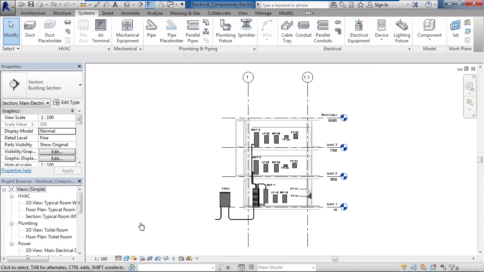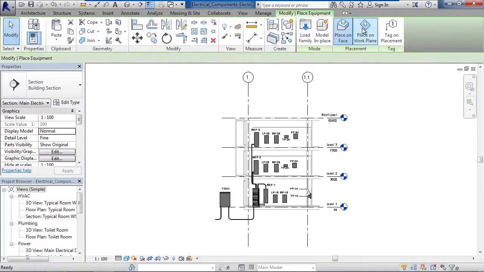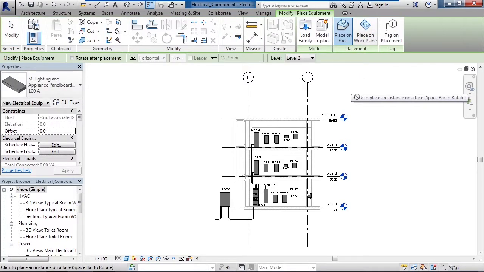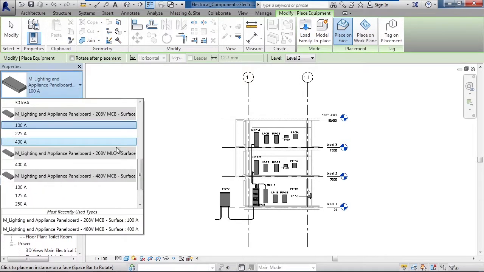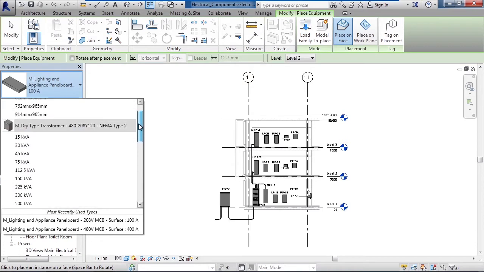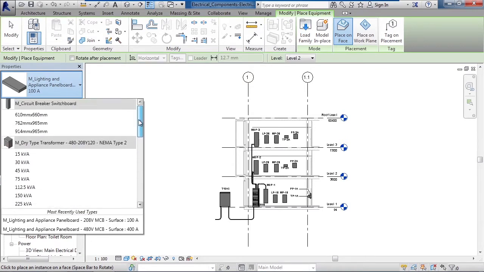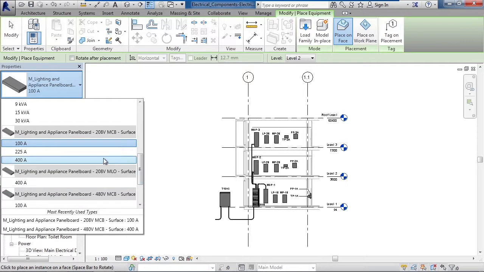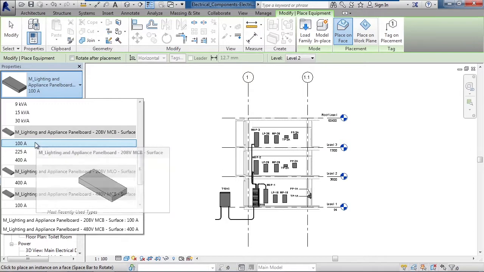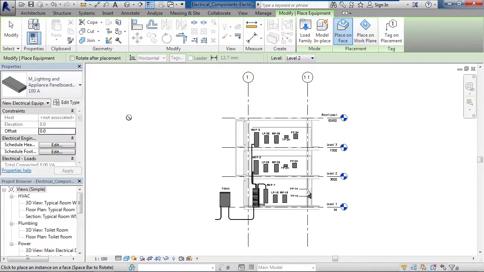Well, to do that, let's go to the Systems tab on your ribbon, and then on the electrical panel, click Electrical Equipment. The Electrical Equipment dropdown will appear now in the Properties area on the left. Here are loaded mechanical equipment elements that currently exist in your Revit project. We have things such as switchboards, transformers, and panel boards. For this example, I'm just going to choose the lighting and appliance panel board, 208 volt and the 100 amp unit. Go ahead and select that.